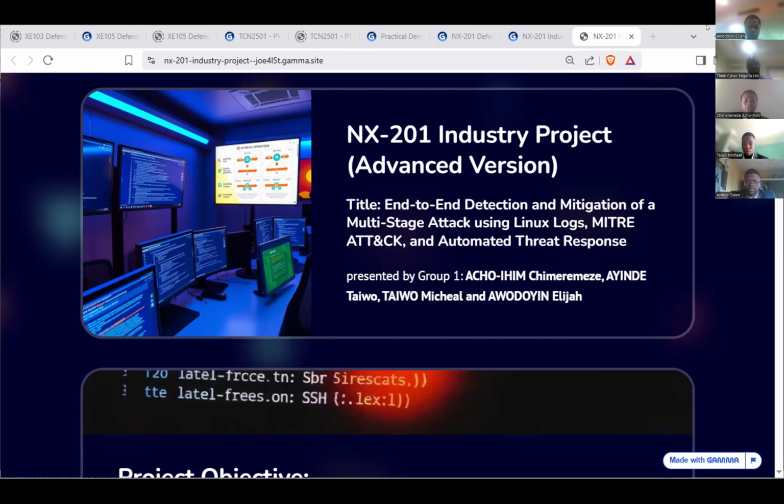It also maps activities to the MITRE ATT&CK framework to ensure threat attribution, whether for training, research, or operational defense. This toolkit empowers security teams to proactively monitor and mitigate system compromise, all from a single interactive script. Now, this is presented by Group 1, Achoim Chimeremeze, Ainde Taiwo Michael, and Awodin Elijah.